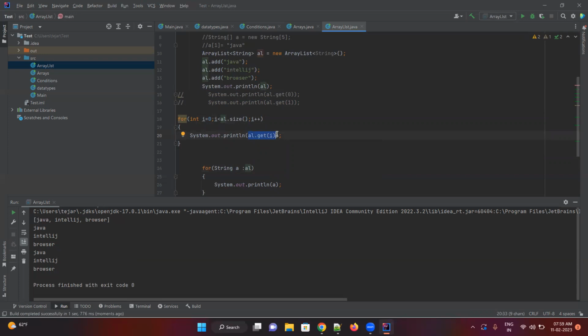So why are you using an array list? An array list is dynamic. You can add, you can remove. You can store at any time and remove at any time. That's the benefit of an array list over arrays.